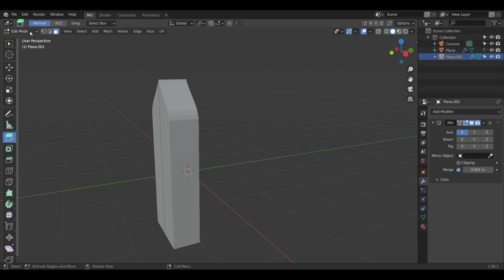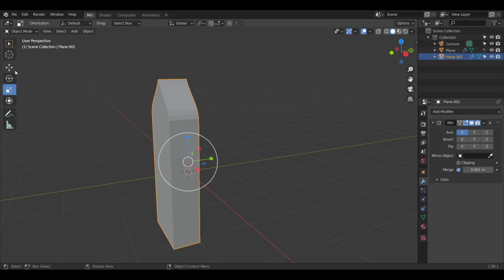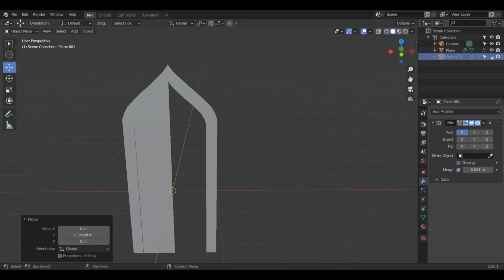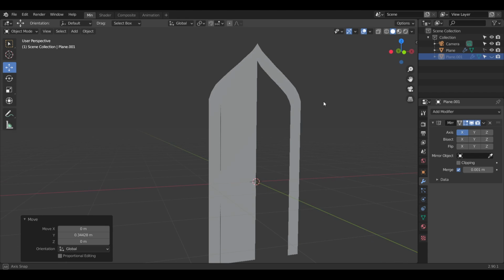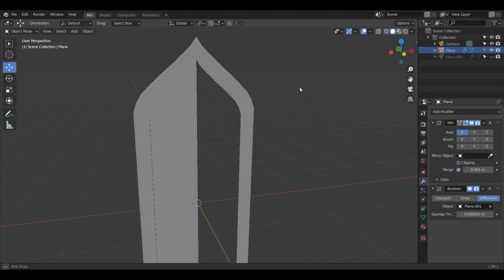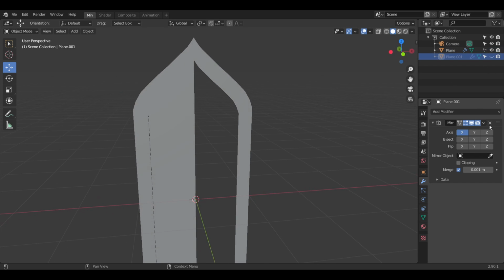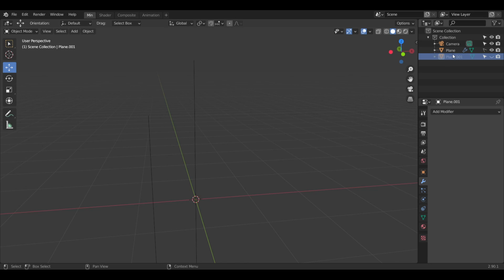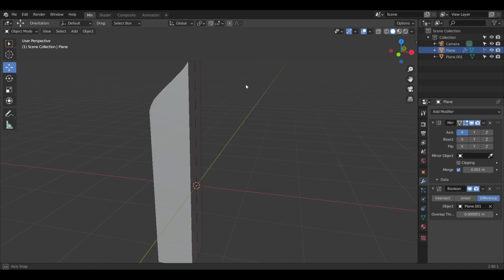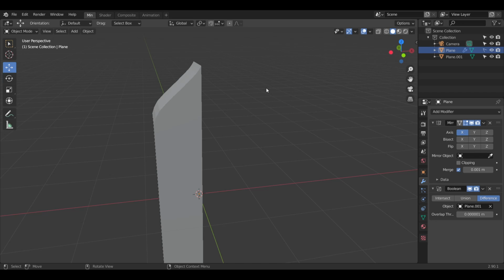Okay. We'll move you back a little bit. It looks like it should be working, and it's not. Let's turn off the mirror on that one. What's happening? Why is it having so much trouble?